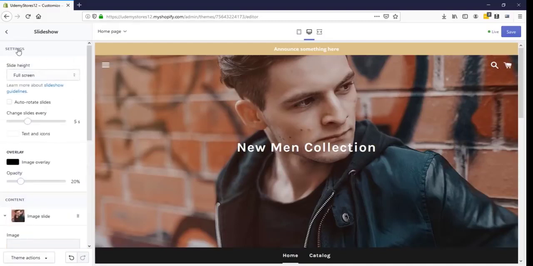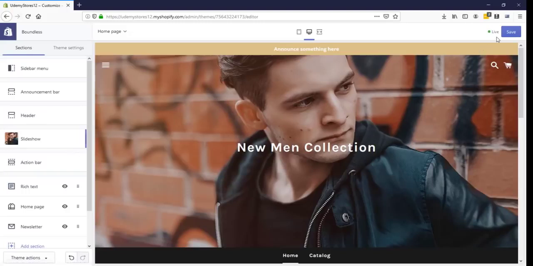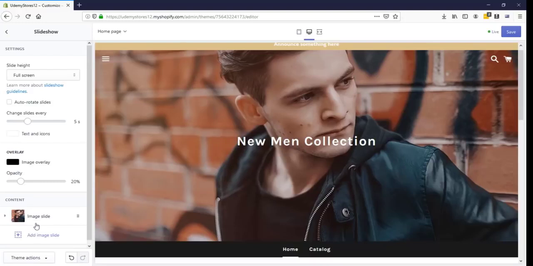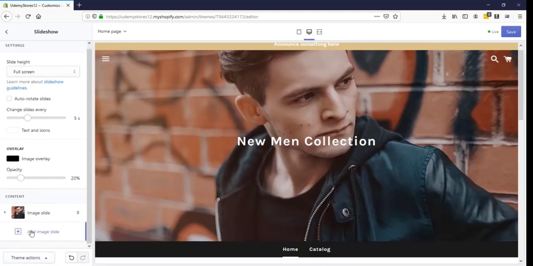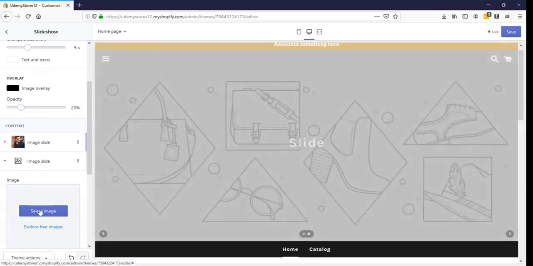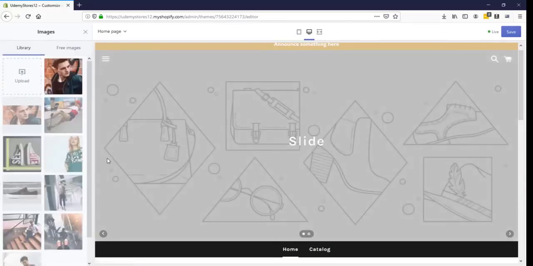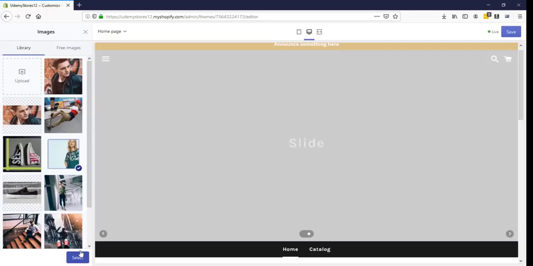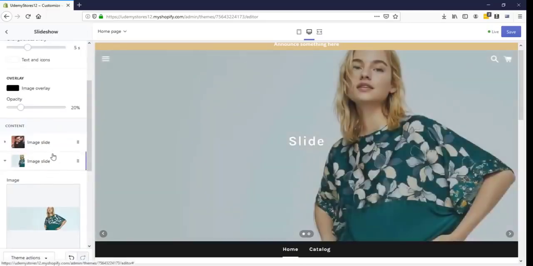And for the woman category, I got another image. I'm gonna click on the slideshow again, and right over here you can see add new image, add image. I'm gonna click on that, and I'm gonna click on settings, select image, and right over here you can see that I have the image already uploaded. So I'm gonna click select.